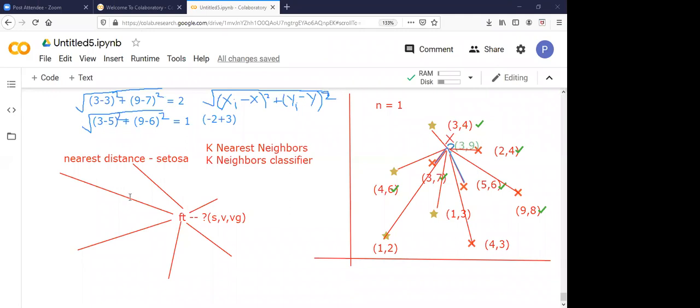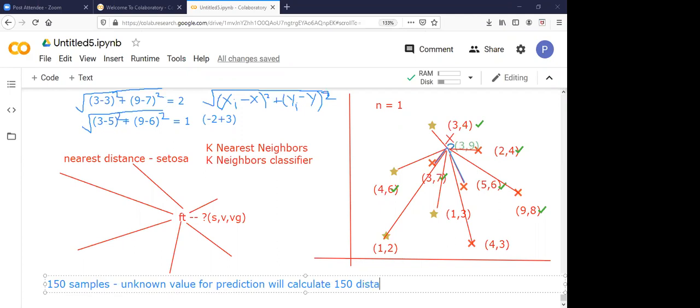After this, based upon the nearest distance, suppose there are 150 samples. Please listen to me very carefully. If there are 150 samples in your data set, your unknown value for prediction will calculate 150 distances and compare those. Right? This is how the algorithm is working.